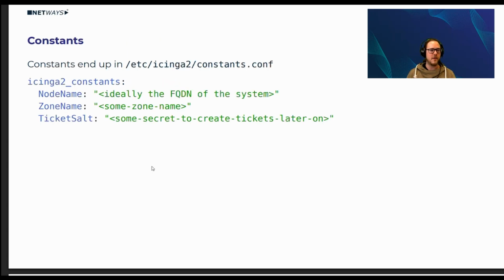For Icinga constants, we basically just have a variable named icinga2_constants, in which we can define our constants. In addition to the node name, we can set the zone name, and importantly, on the primary master, the ticket salt, because the ticket salt will be used later on to create tickets and create certificates from that.